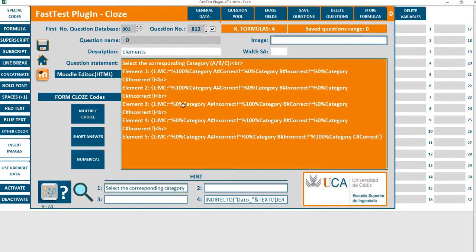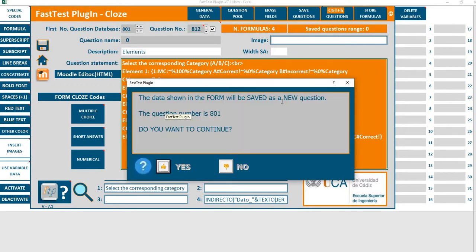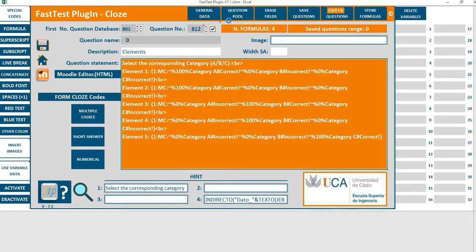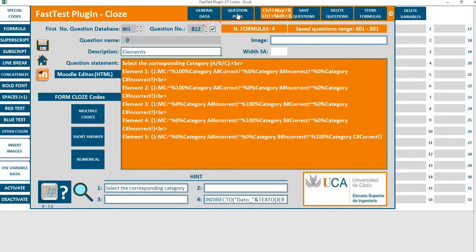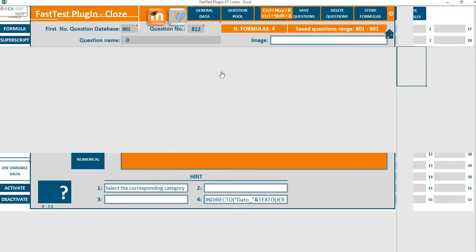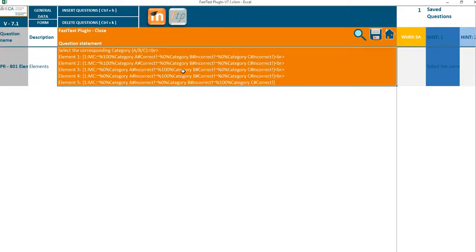I close this and save the questions. Data points, new question, yes. Have you saved? There are variables? No. No. And yes. I go to the question pool, and now this question is saved in the Fastest plugin. Now it's necessary to export to an XML file, but before I show you how you can prepare a lot of questions with the same elements in random order.